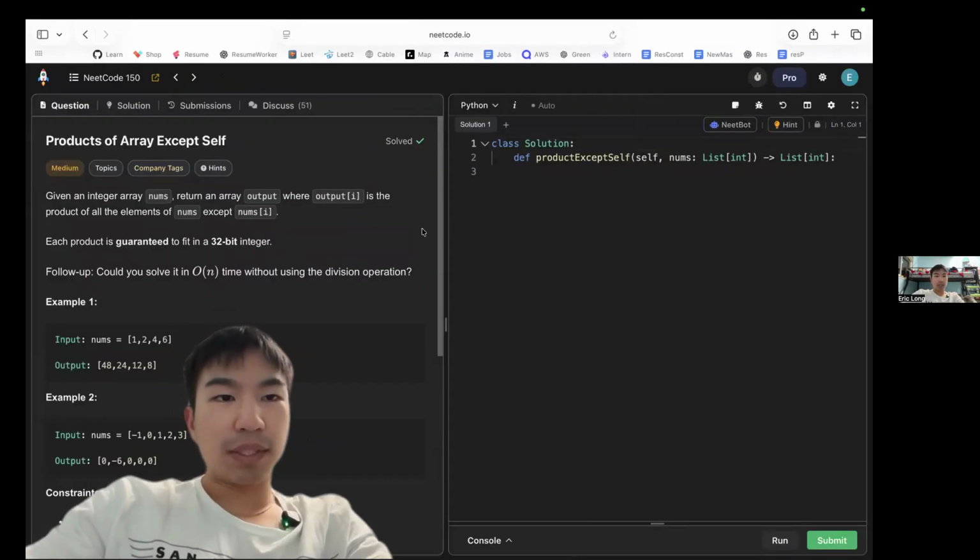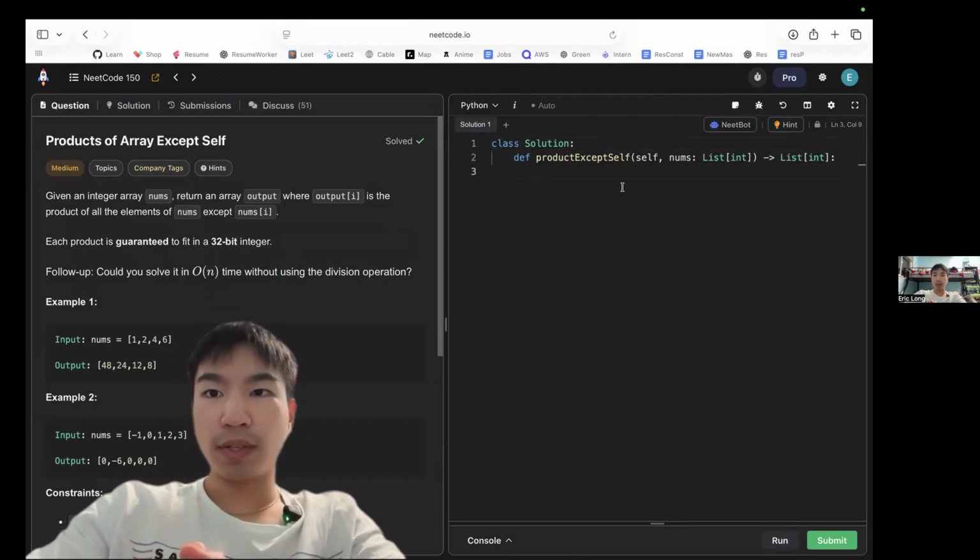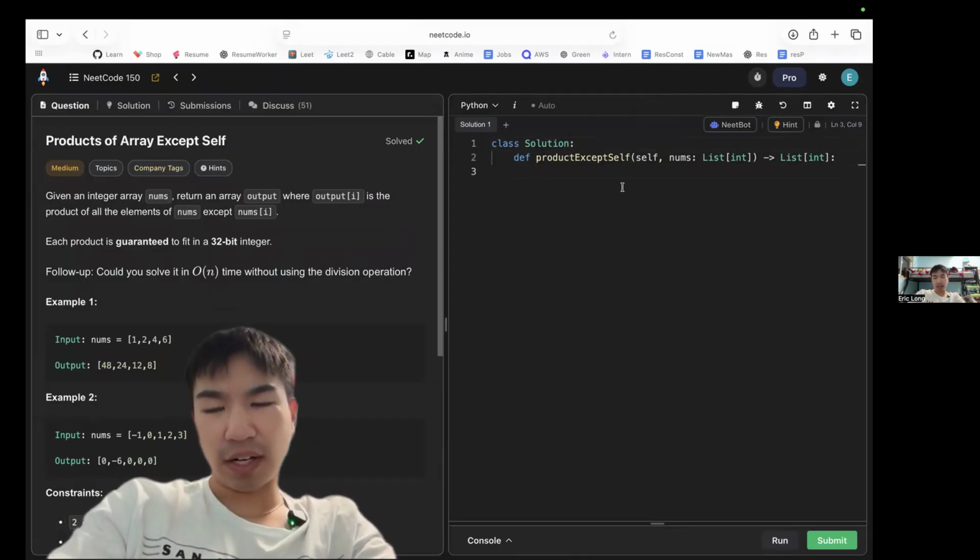All right, guys, today we're going to be solving product of array except self. We're going to find the solution using postfix and prefix. Let's go ahead and write down the theory.